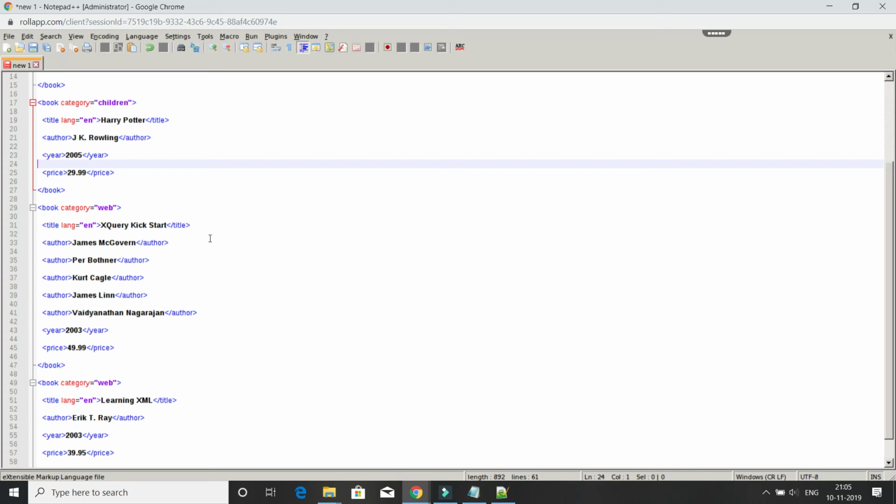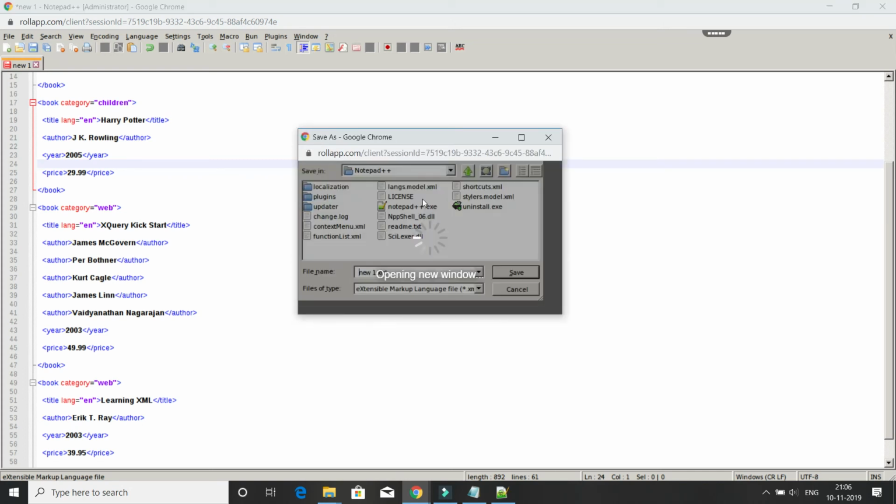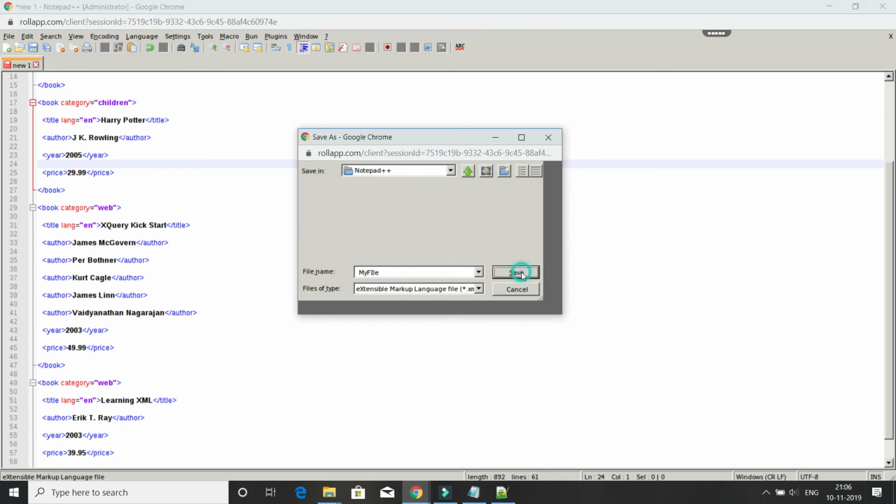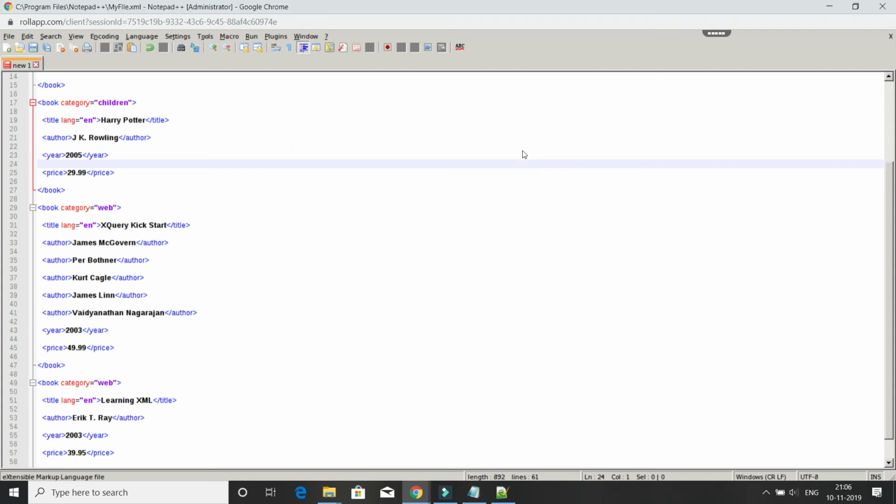And after working on this, if you would like to save your file, then press Ctrl S and you can save on the cloud itself, right? Here you can give the name of your file, like my file, that's it, and you can save it over here, and at a later point of time you can read it.